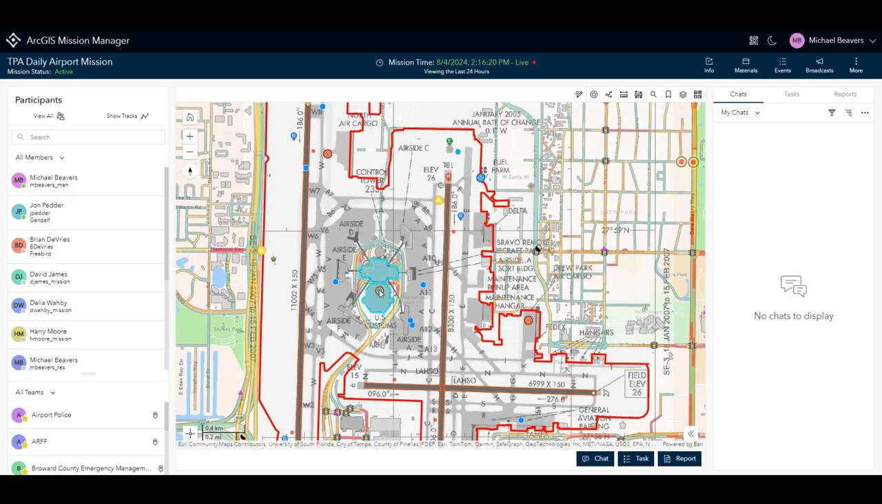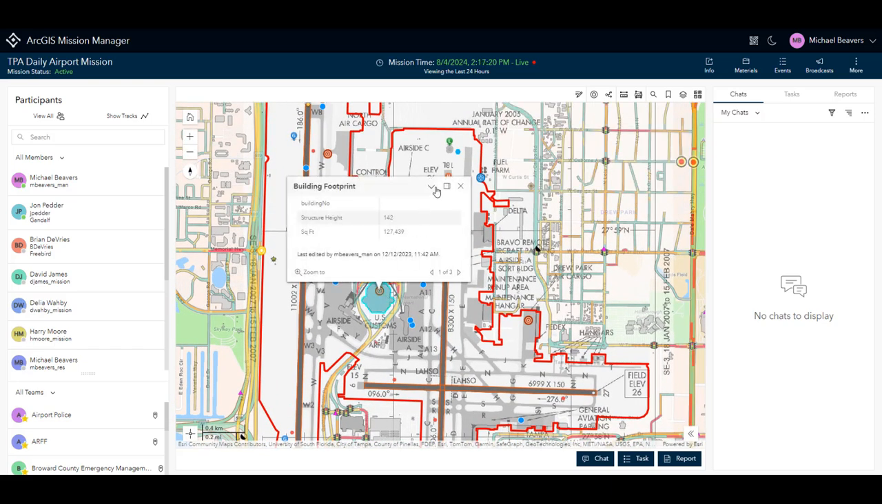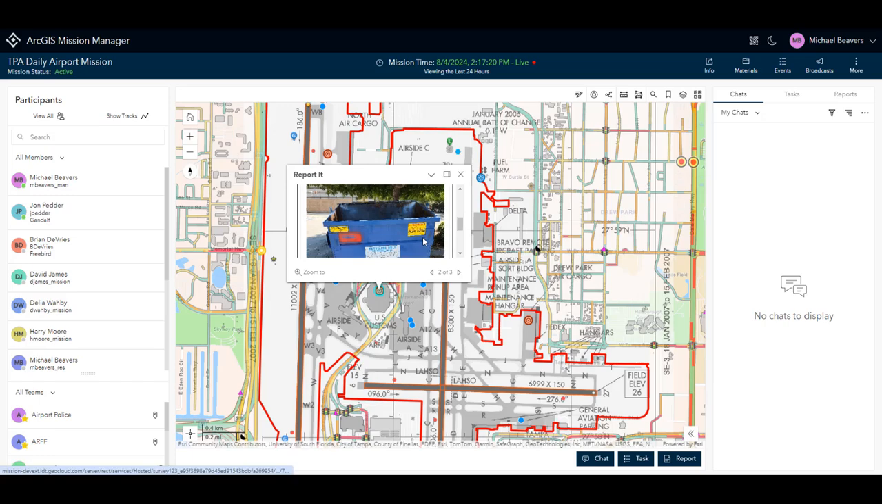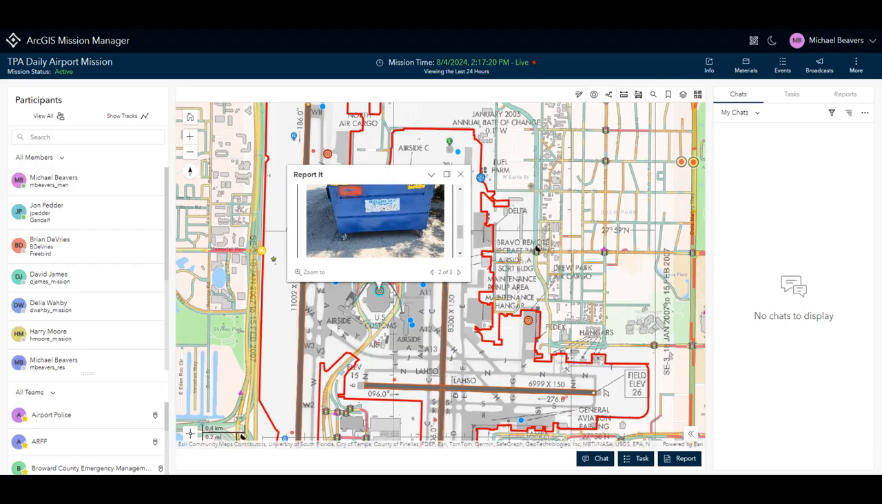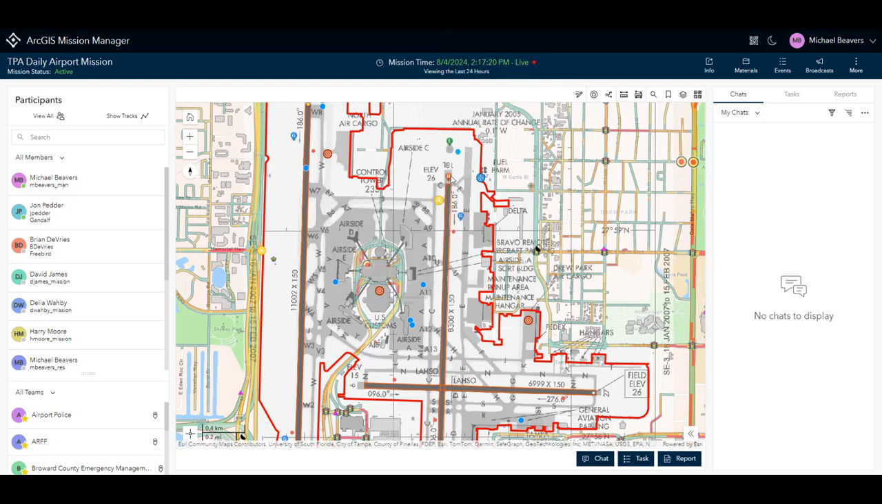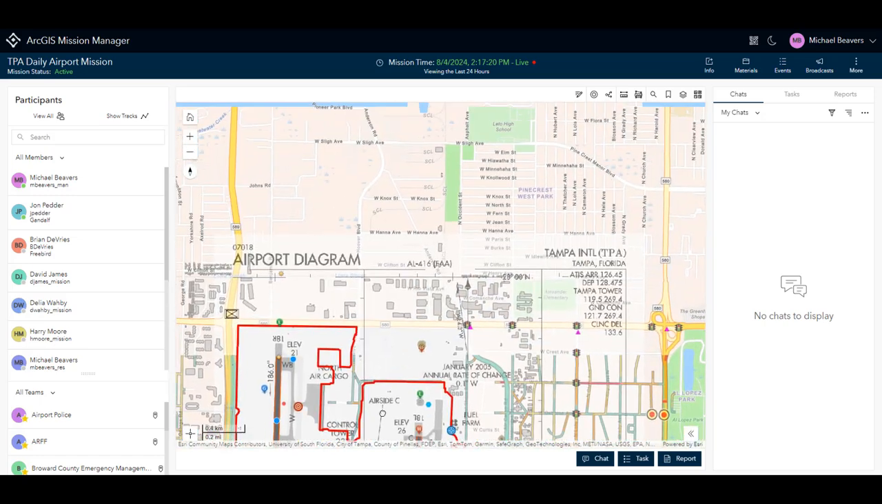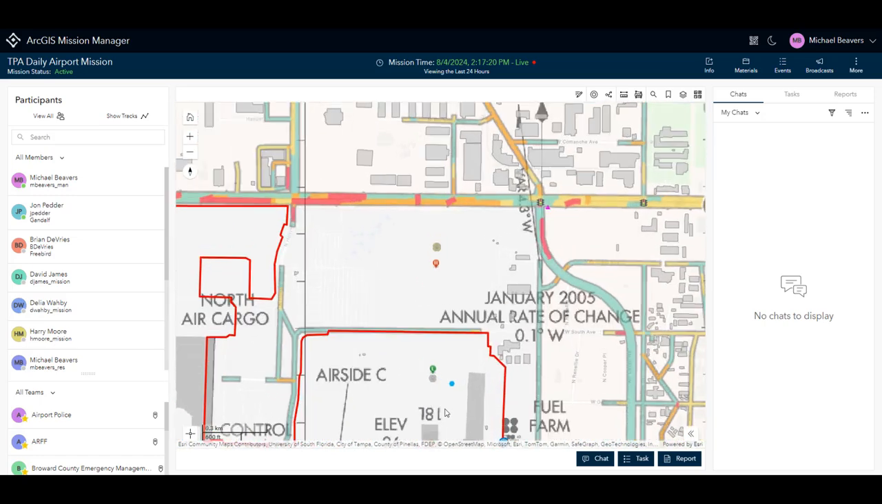All this data really is intended to be mashed into one viewer so you can gain access to it. Through pop-ups, it's very simple to see details about reports. Apparently somebody reported that a trash can had been left open and they felt like that was a security issue, so they reported it through a field app, through a See Something, Report Something survey.